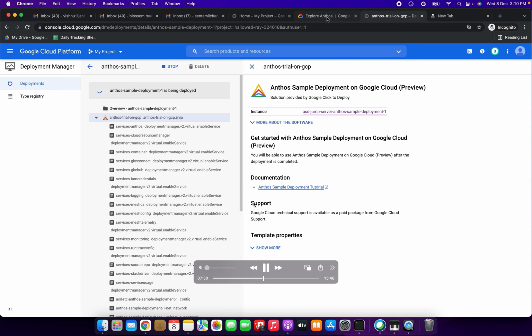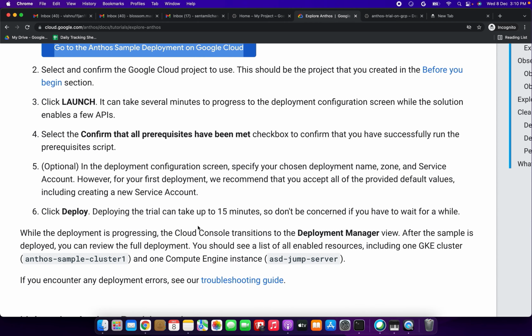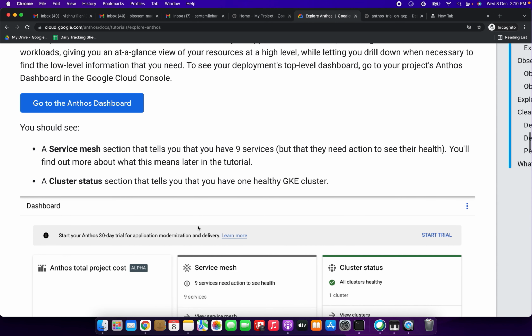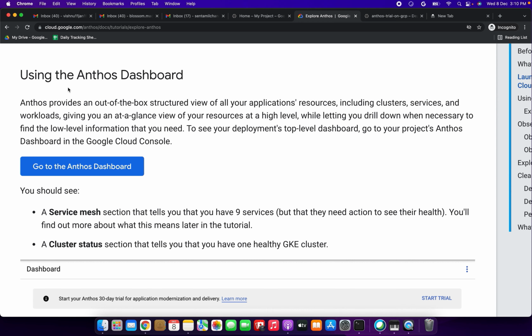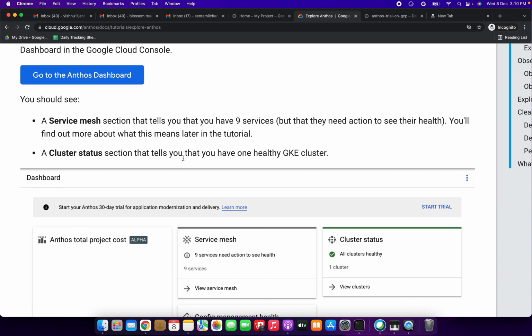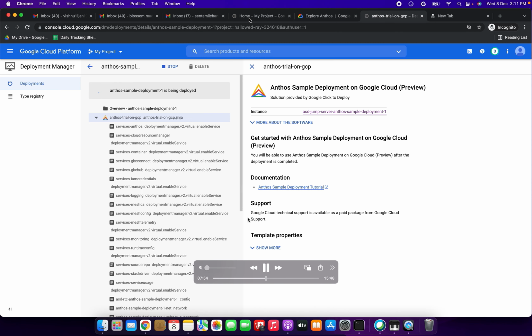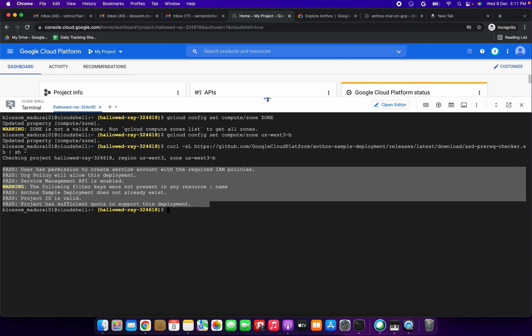Okay, now I'm going to go through some other steps we can do. Now we are going to see the Anthos dashboard. So what is a service mesh? The service mesh tells you that we have 9 services, and cluster status tells you that you have one healthy GKE cluster. All right.